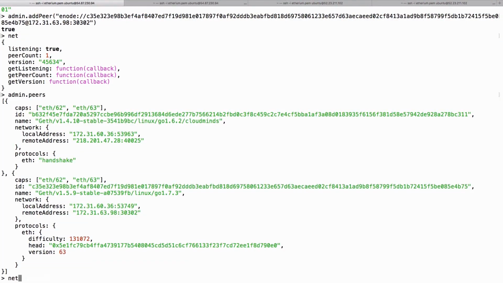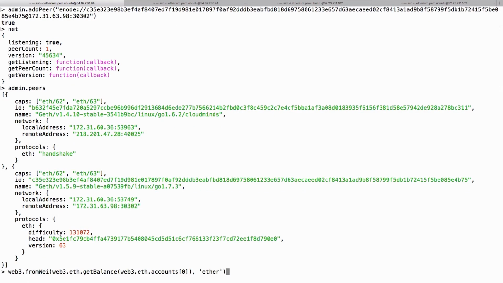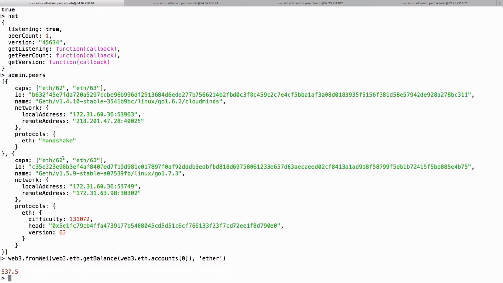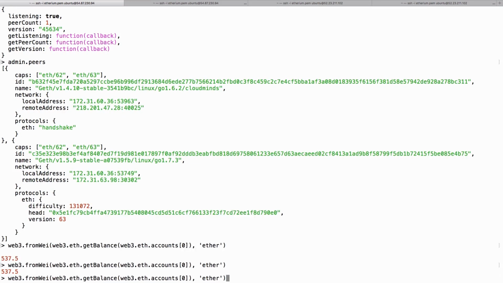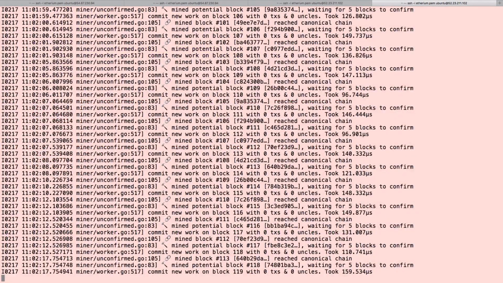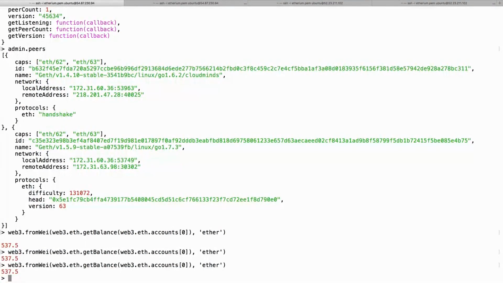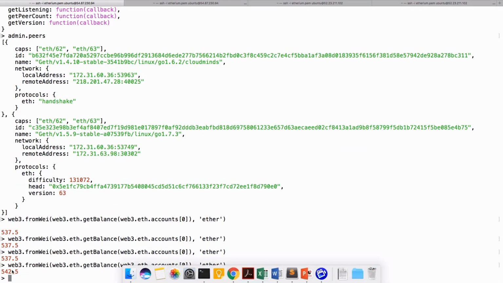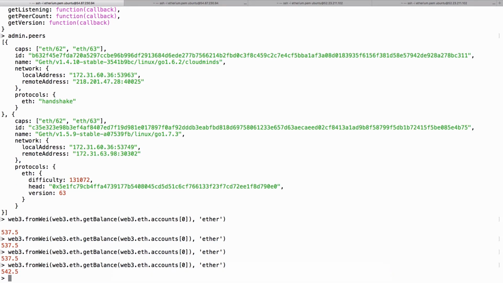Now, if you check the balance using the commands web3.fromWei(web3.eth.getBalance(web3.eth.accounts[0]), "ether"), the Ether must increase. Here, it is not increasing yet. No worries. It is not necessary for the nodes to be connected all the time. If we check again, now the Ether has increased. This is how the nodes are connected.